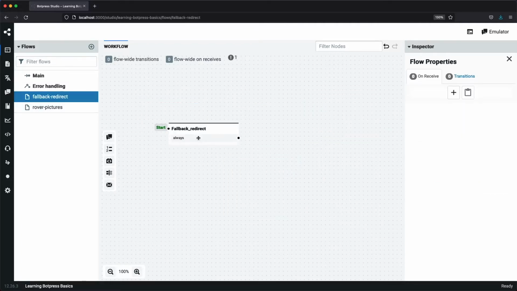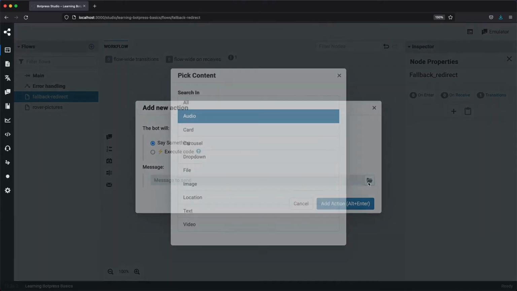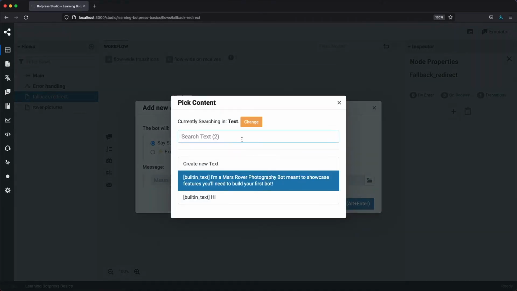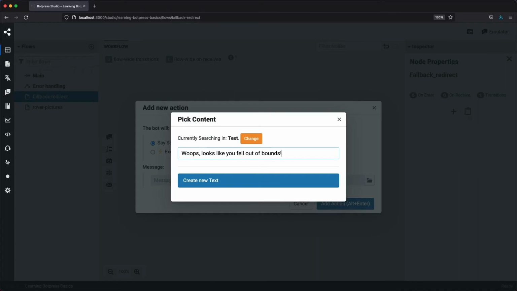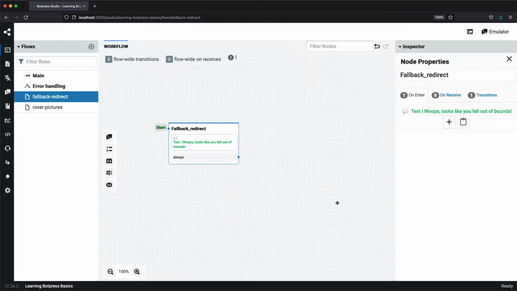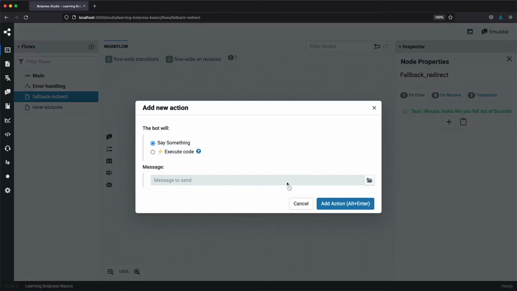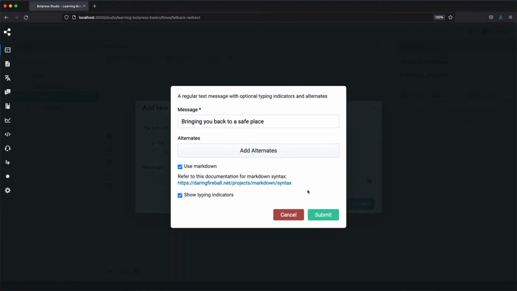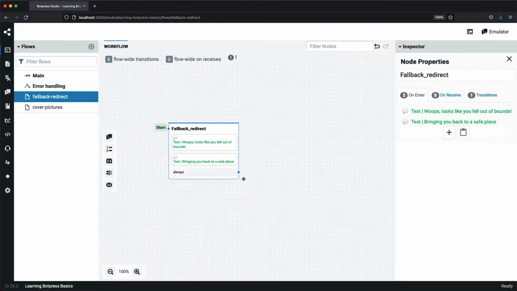Let's go back in the fallback redirect and add a bit of content just in case. We'll have the starting node say some text on enter. First we'll have it say, whoops, looks like you fell out of bounds. Then we'll create another one that says, bringing you back to a safe place. Making them separately ensures we have two speech bubbles. Finally, let's add a 2-second timer, which is a good practice.